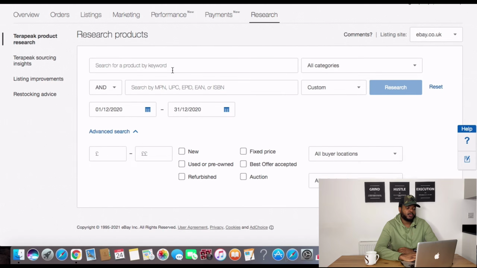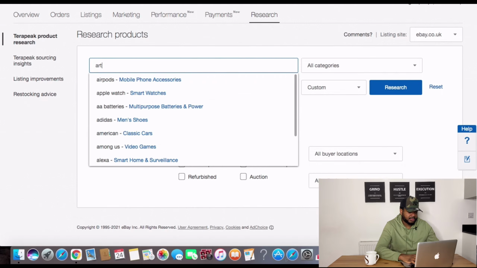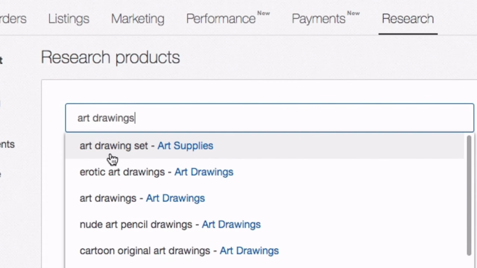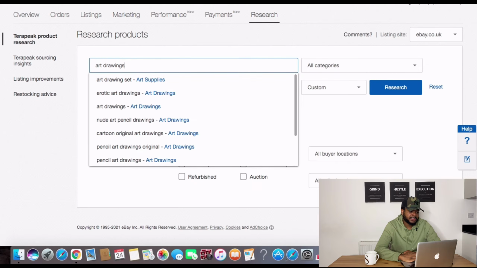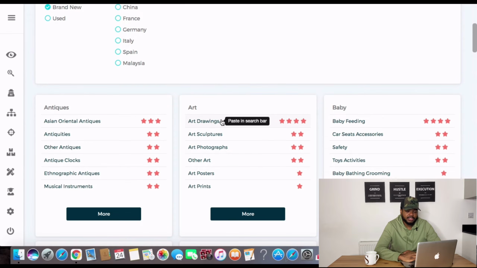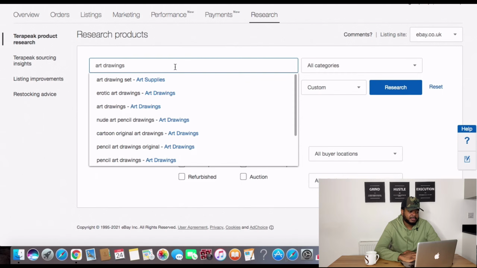Once I'm here, what I'm going to do is type in art drawings, and then as I can see, the first one that comes up is art drawing set, because that was the same name that was on Zik Analytics. So that's what I'm going to be using to search to see if I can find a hot selling product within the art drawing set category. So I'm going to click on that.